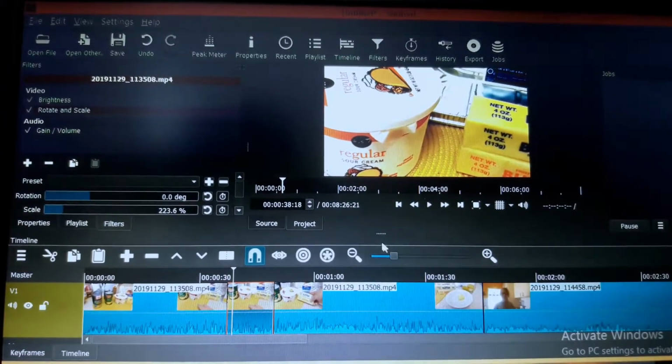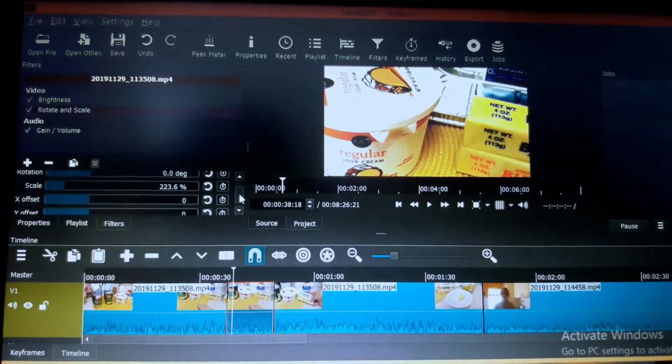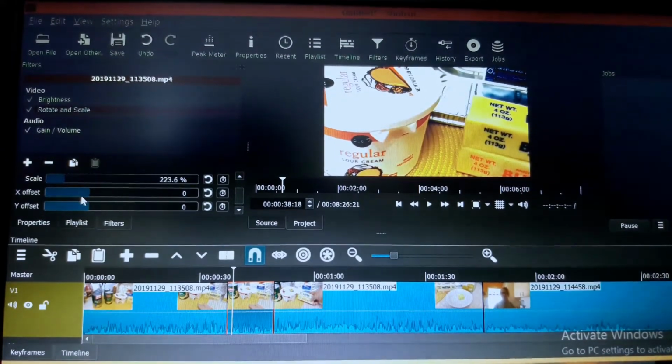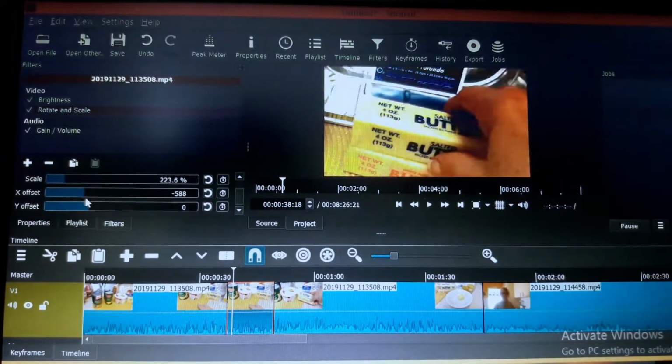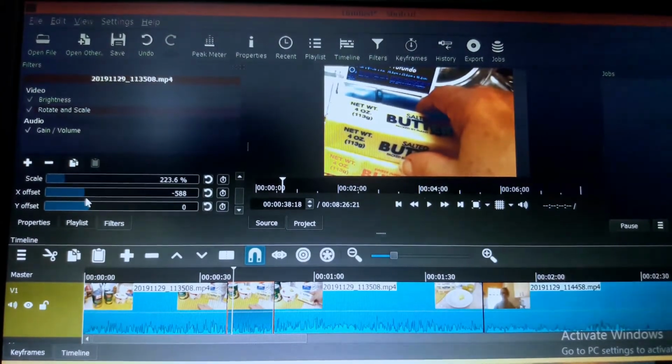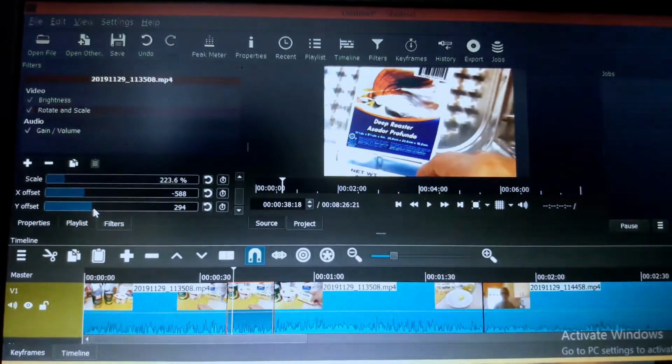So what we're going to do is slide this down, because we need to move it to the center. And this is the one you move to the center, I think. Let's see. Right there. And we're going to move it a little bit up. So this one down here is the one that moves it up or down.